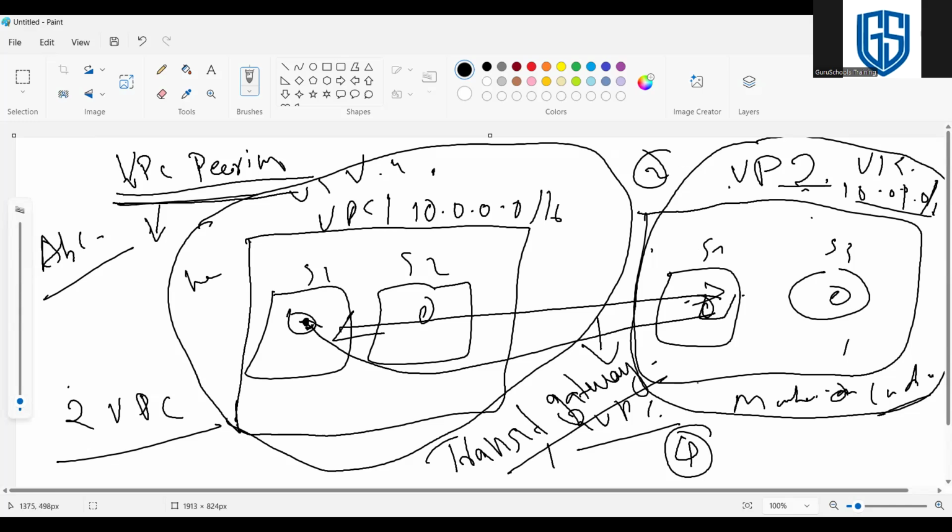So in the next session, we can configure VPC peering and check the connection between two VPCs that belong to different regions. That would be fine, right?